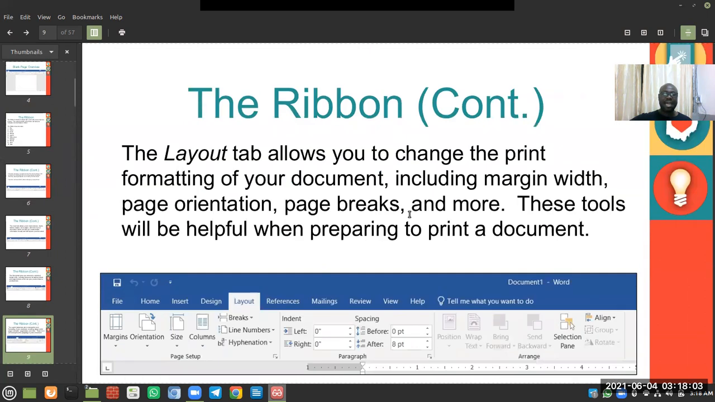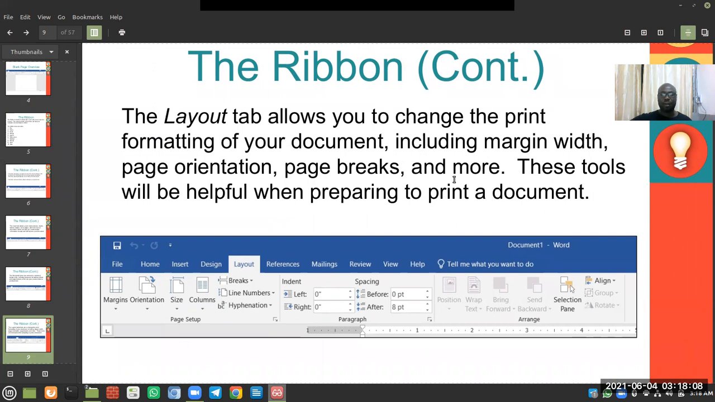Then we have the Layout tab. The Layout tab allows us to change the print formatting of our document, how we want it to look when we print, the width of our margins, the page orientation, the page breaks, and more. These things we are able to work on when we click on the Layout tab. And these tools are helpful for preparing a document for printing.